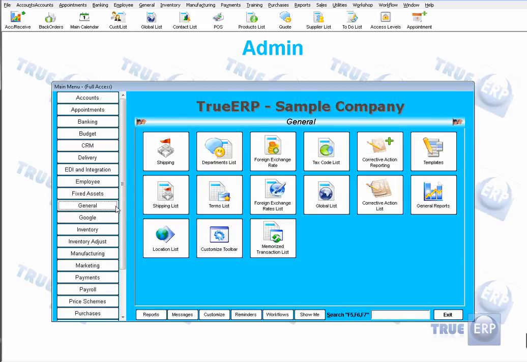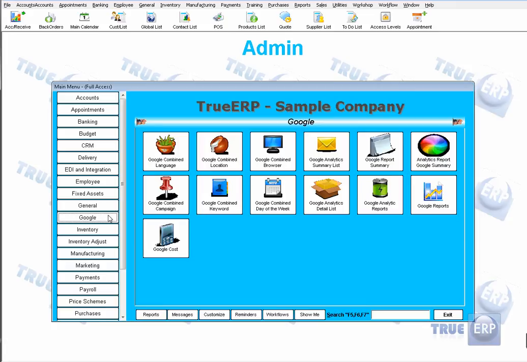Now within your general tab, you'll find everything from your department list, your shipping list, also your foreign exchange rates are in this section here. Your tax code list can also be found in this section. We also have your Google integration. Now if you do use Google Calendar or advertise on Google, this is wonderful. It actually brings in all that information as to how much you're spending and how many hits you're getting off of your Google reports.